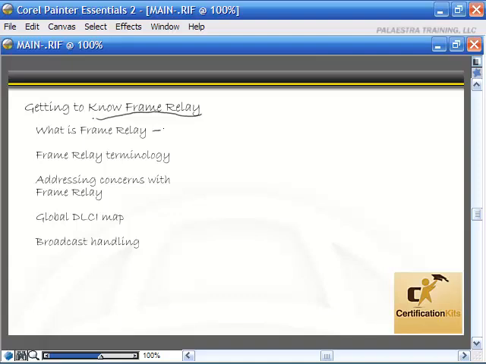I'm going to talk about what frame relay is. We're going to go over all the terms associated with frame relay. You're going to have to know all those terms. Addressing concerns with frame relay, IP addressing, data link connection identifiers, and global DLCI maps, as well as how frame relay can handle broadcast messages.